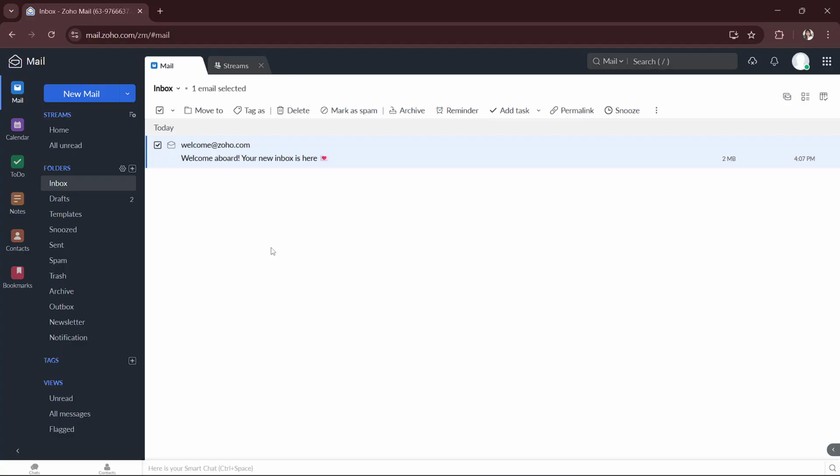So please listen carefully to each step that I will be explaining because I will describe everything clearly so you can follow along even if your screen looks different. Before starting, make sure that you have the login credentials for your old email account, and this will help you consolidate all your emails in Zoho Mail.